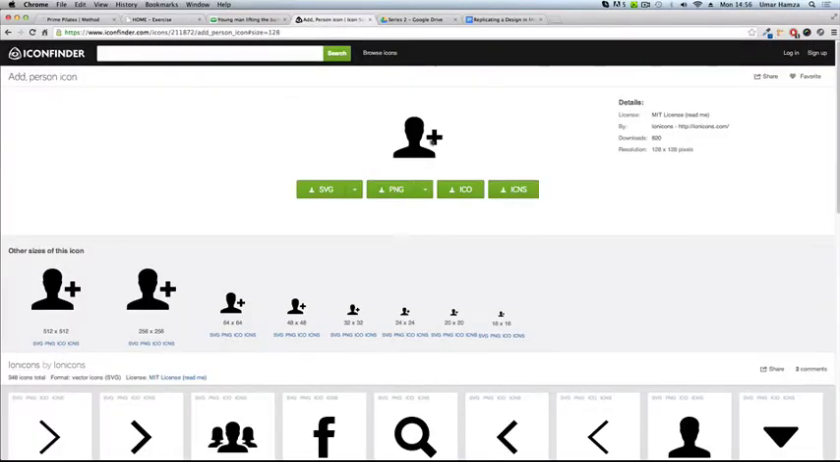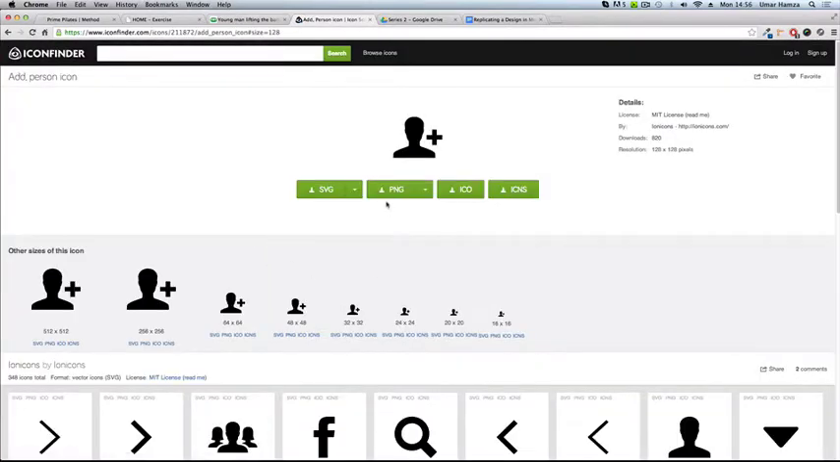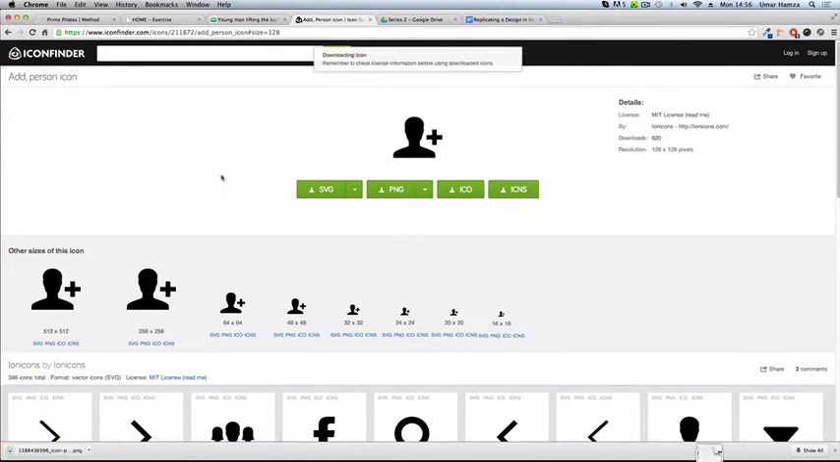We're going to use this logo icon, so you can click download PNG. On Icon Finder you can actually make a search. I did a search for person. I'll show you here the word person, and I've just clicked here, and then I've clicked on PNG to download it.